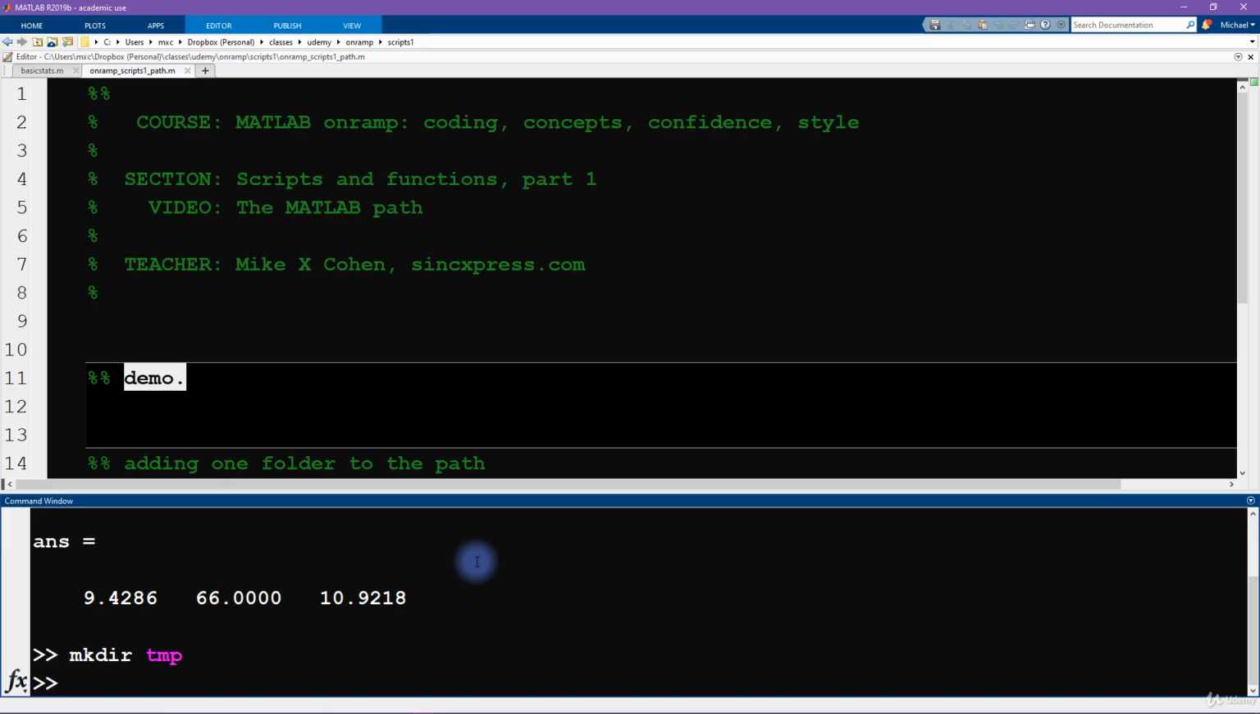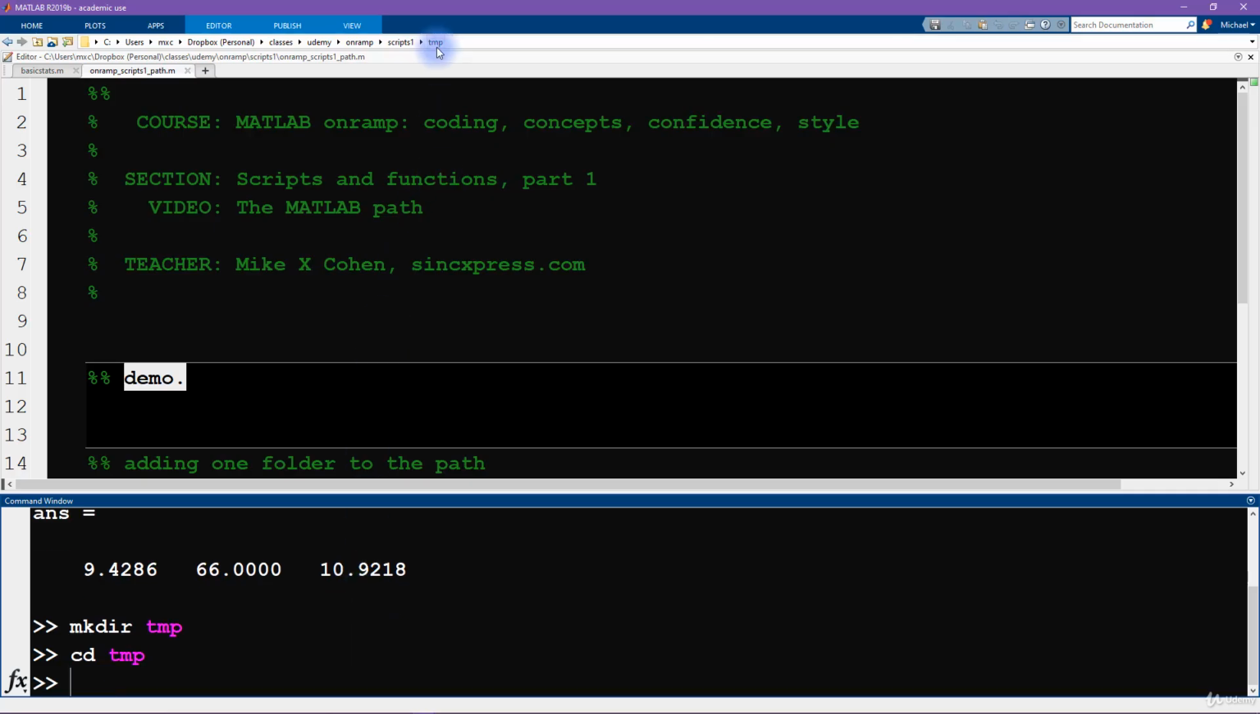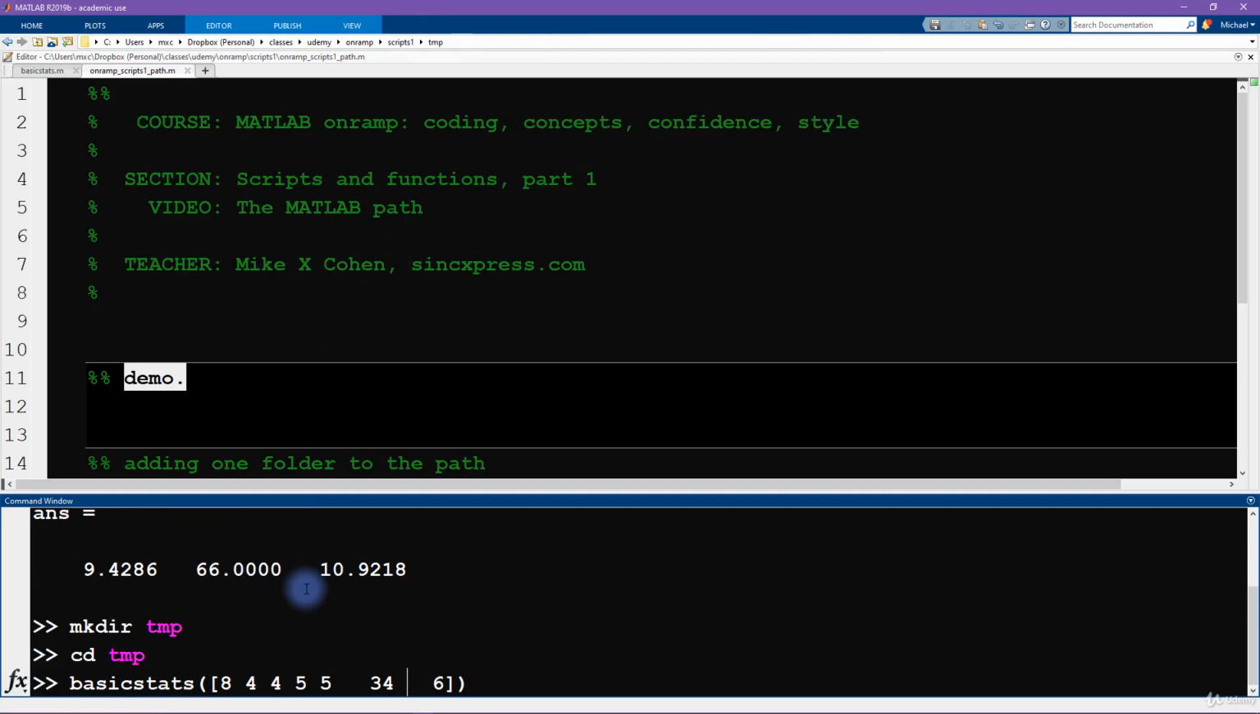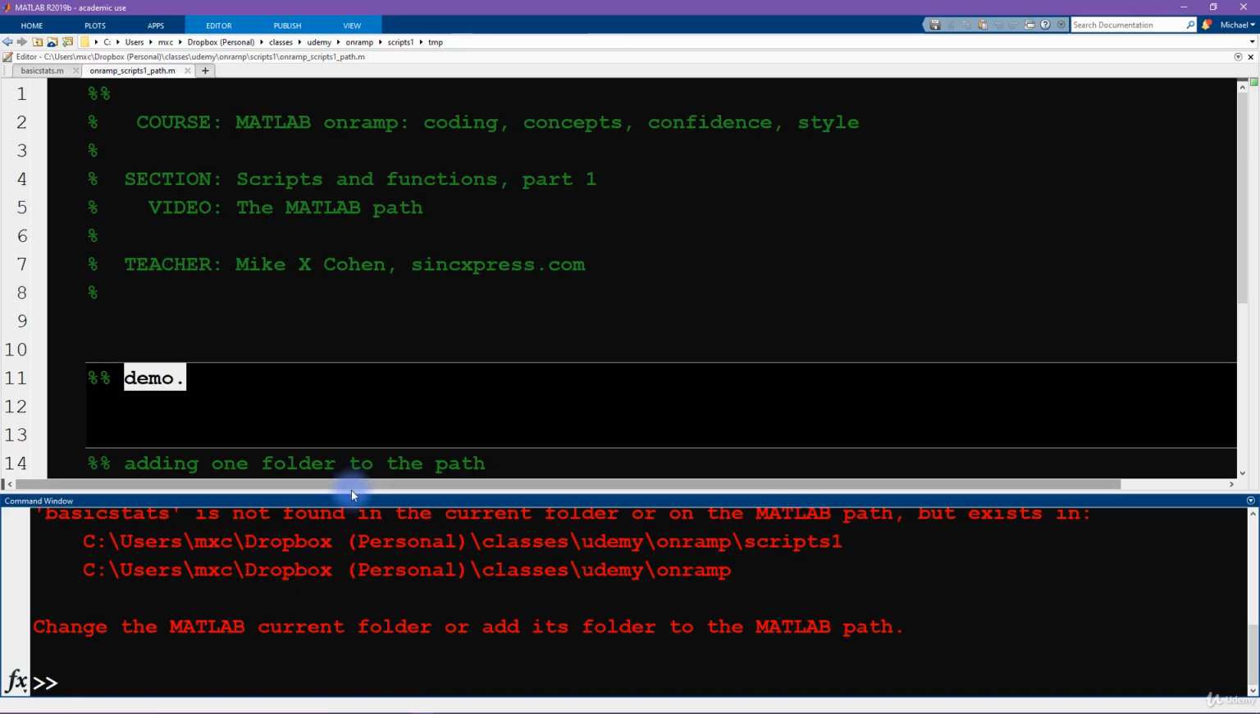So now I can move into that folder, and I can do that up here, but I'm just going to do it here. I'm going to say cd, that stands for change directory, to temp. Now notice that that has changed our directory. We were previously in scripts, and now we are in scripts temp. Then I'm going to press the up arrow key to get to exactly this line of code here, which just ran, and we get an error message.